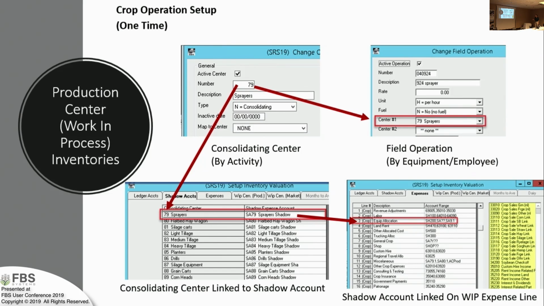And the other thing that has to happen is that if it's any kind of consolidating center or any account that's going to hit a project or a group directly, you need to have it on the inventory valuation expense line. You need to have that listed here on this expense line. So the rule is if it's going to go through WIP, that account has to be in this table right here. Again, this is just the setup, initially getting things started.